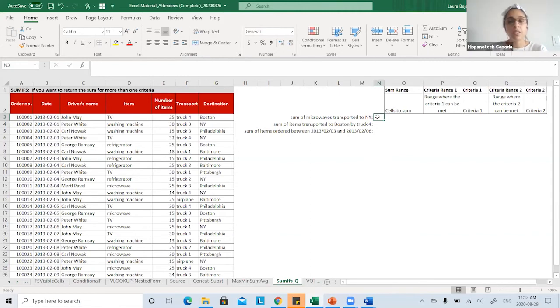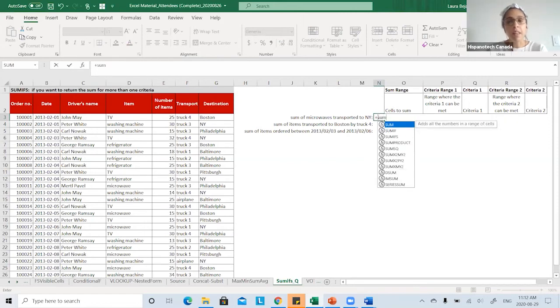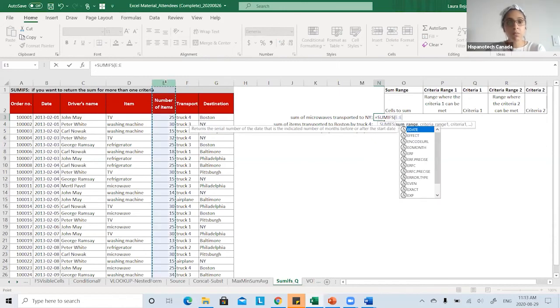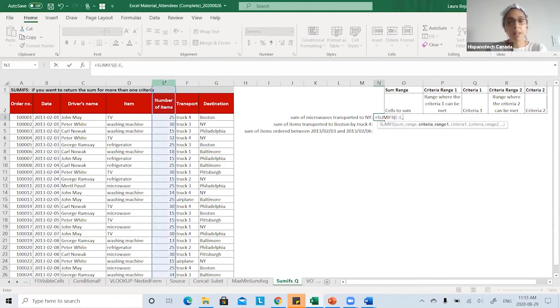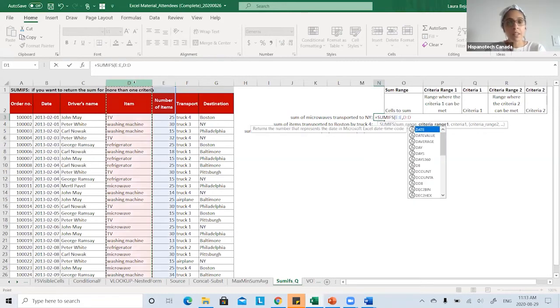So to use this, again, equal sign or plus sign, SUMIFS. Just double click on SUMIFS and it's going to give you the variables that you need. So my sum range, what I want to add: I want to know the number of items. So I select my number of items column. And after that, comma, my criteria range. So where is my criteria 1? Microwave is in column D, item. So I just click here.